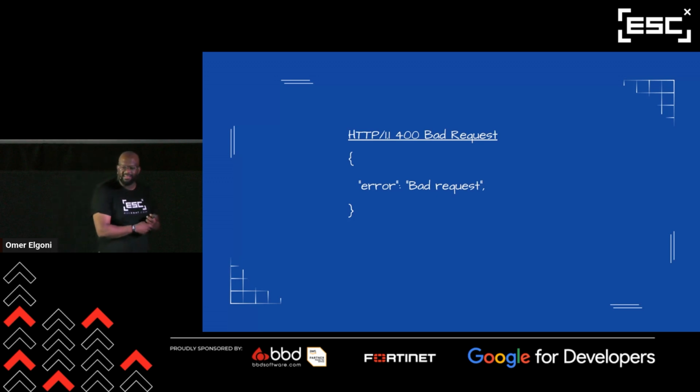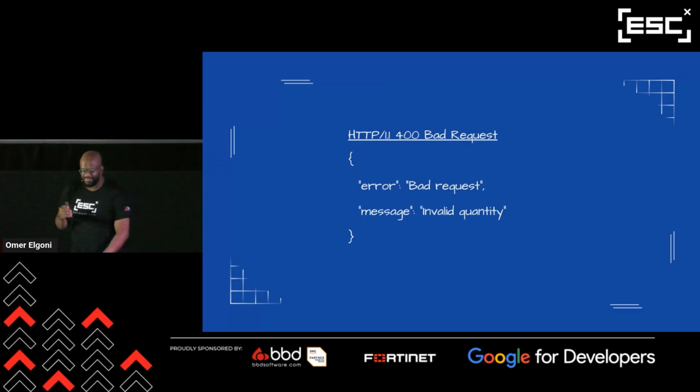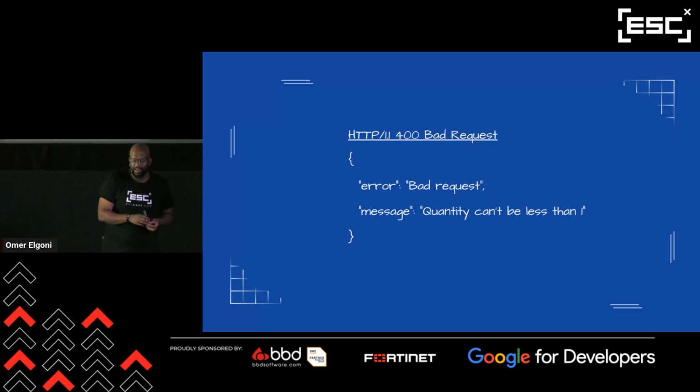But this still doesn't tell us what went wrong, right? So let's add a message field. We're going to say message invalid quantity. Great. Now we know that we tried to order something that we are not allowed to. We put in a wrong number. But this could still be better, right? Let's make one more fix to this. We are going to add another message, or we're going to replace the message. I'm going to say quantity can't be less than 1. QAs were doing exactly what QAs do, and they tried to order 0 of an item.